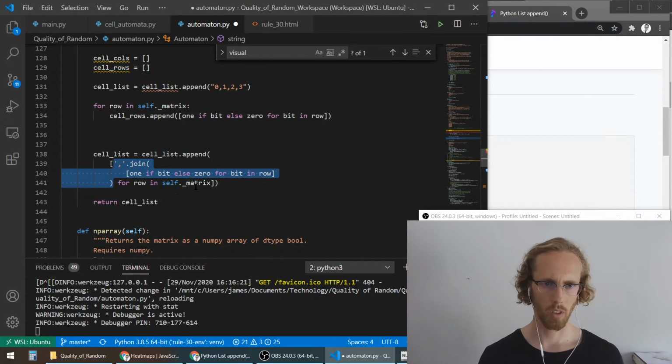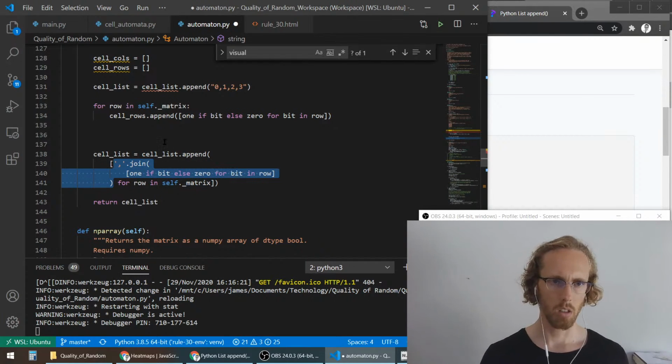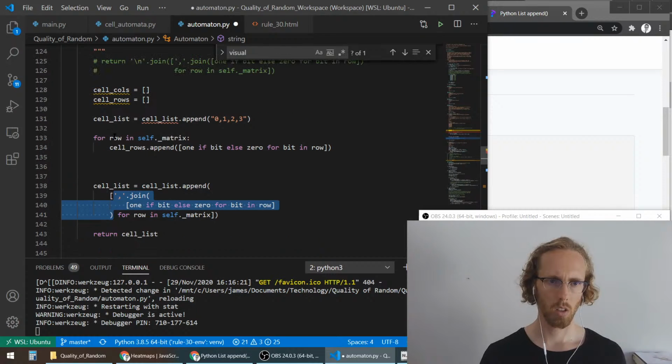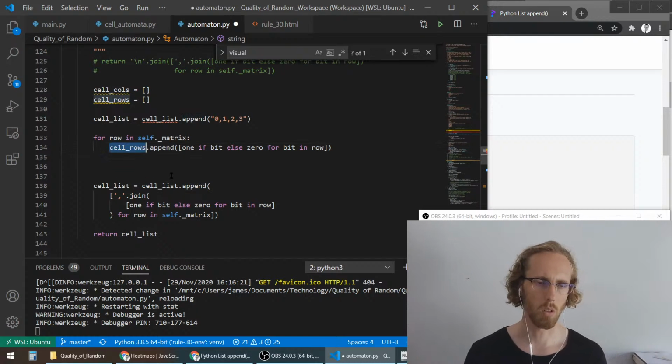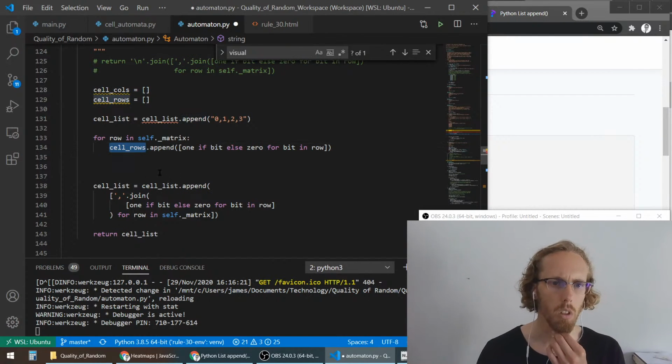Matrix. Oh. cell rows.append 101010. Okay, so that's cell rows. Let me just print cell rows and see what that is first.